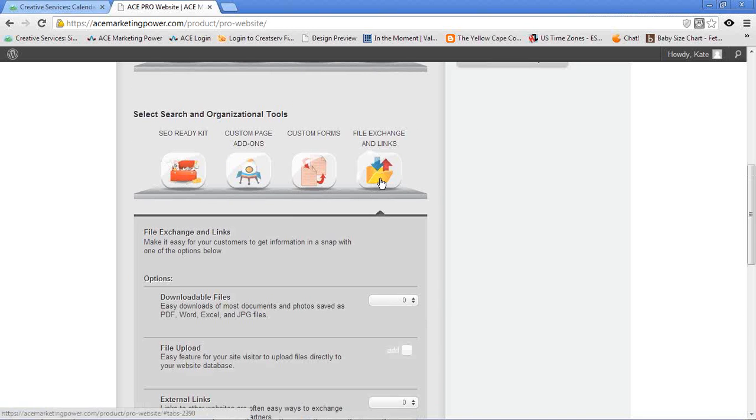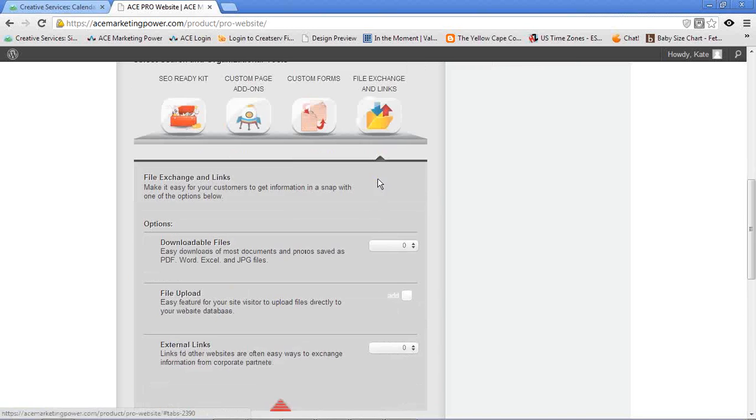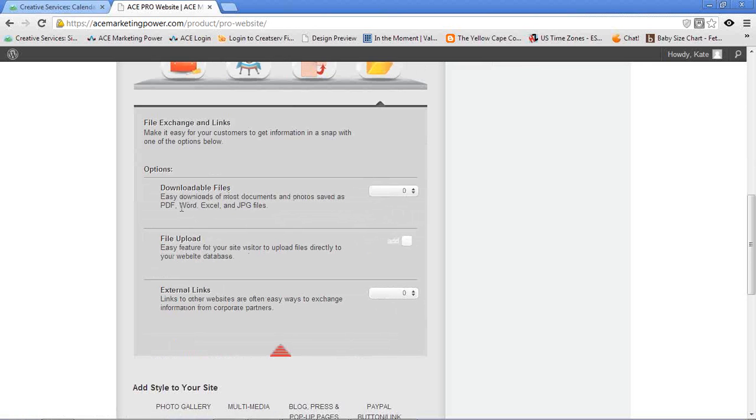Next, we have file exchange and links. So they can have any kind of downloadable file, PDF, Word, Excel, or JPEG files, and you would just select the amount you need. You have file upload, meaning if you wanted to accept resumes or any kind of documents on your website, they could go there and actually upload it through your website. And then you have external links, which will allow it to link to other websites. So I'll go ahead and add a few of these in there.